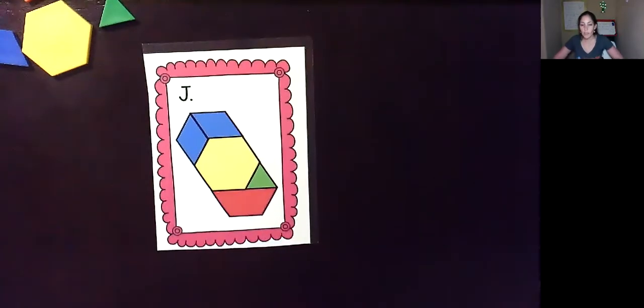Okay, let's try one more. Check out this guy. Now try and look past what we see, what those colors, and imagine another way that we might be able to make that composite shape.